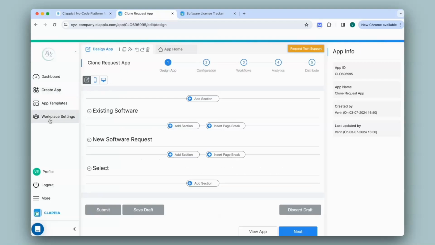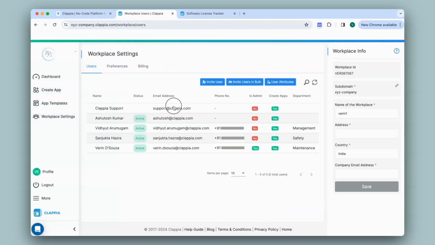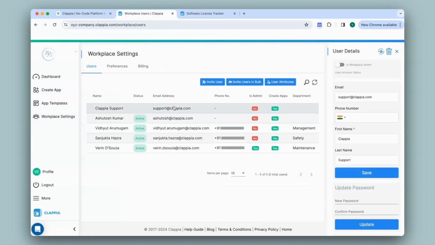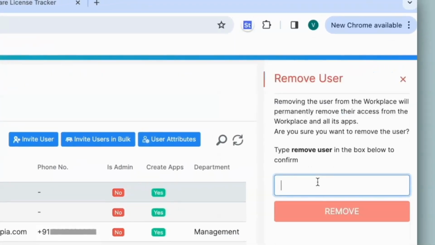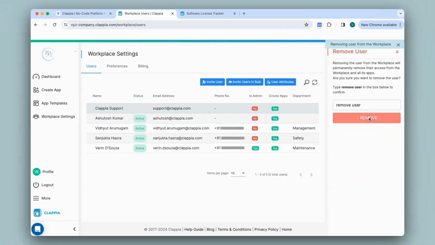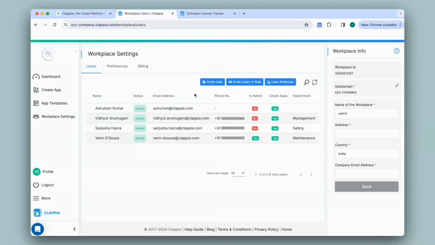You can go to Workplace Settings, then click on Clappia Support, and on the right panel, at the top, click on Remove User. Then type in Remove User in this blank space provided, all in lowercase. Then click on Remove. Our access will then be removed from the workplace. If you do not manually remove the support ID access, then our access will anyway expire and be removed automatically after 7 days to ensure security.